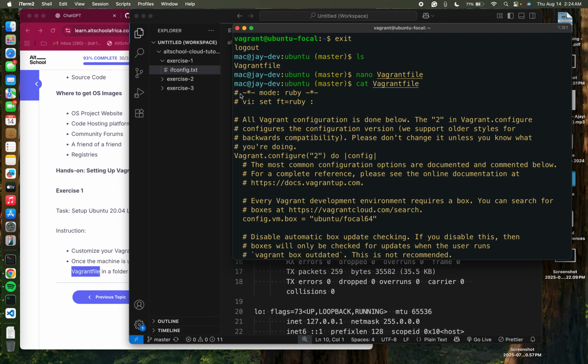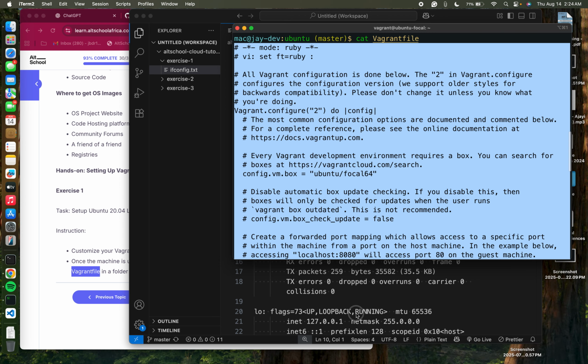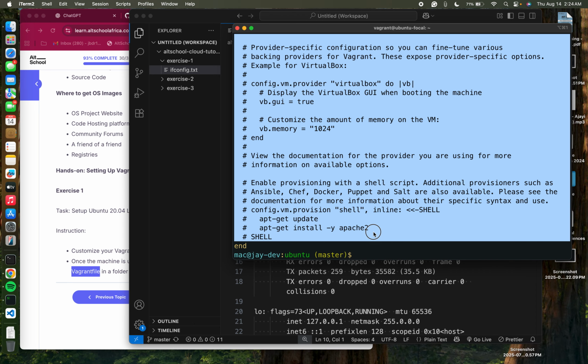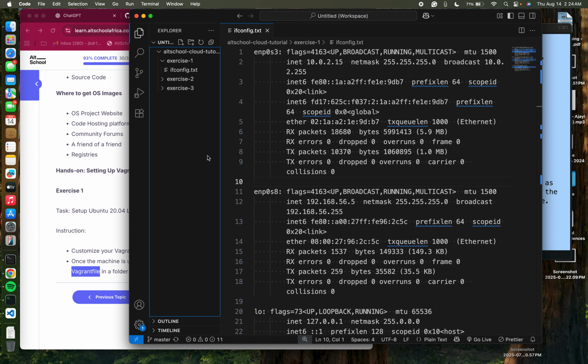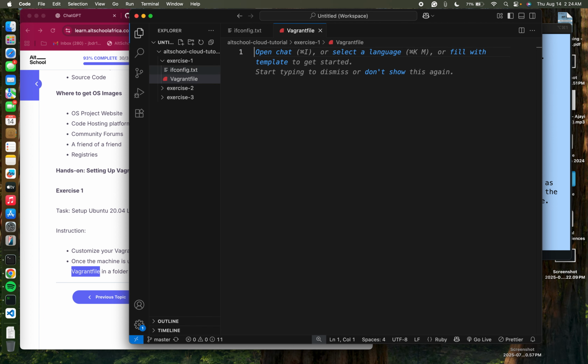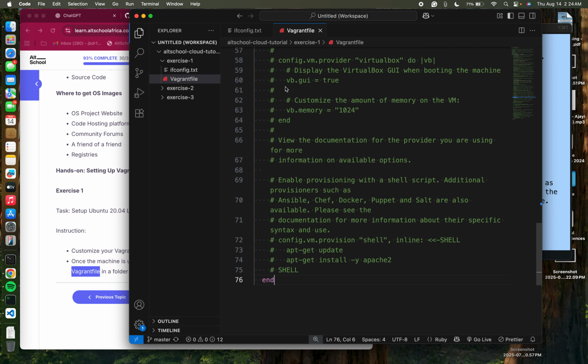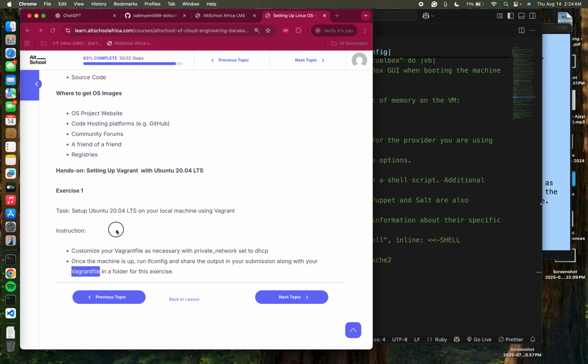So all you have to do is copy it from here, just like we did for the ifconfig file, to here. You do Command C, come back here, create a new file in your exercise 1, name it Vagrantfile. Once you name it, you see this red color, which means VS Code recognizes Vagrant. Just paste it, and that is it. You are good. We are done with assignment 1, but just one thing is left for us to do.